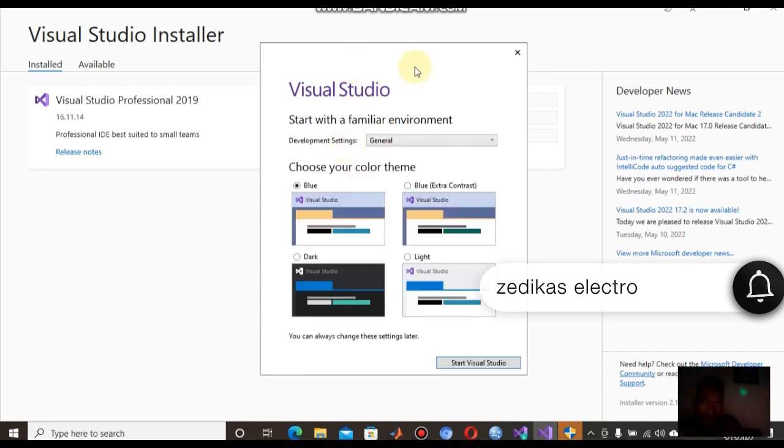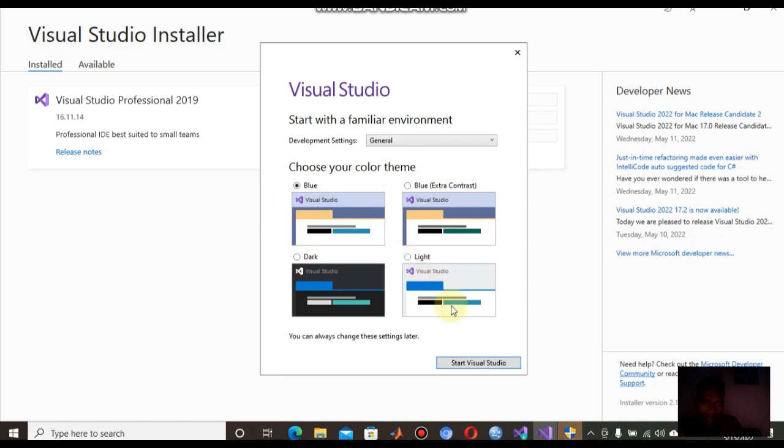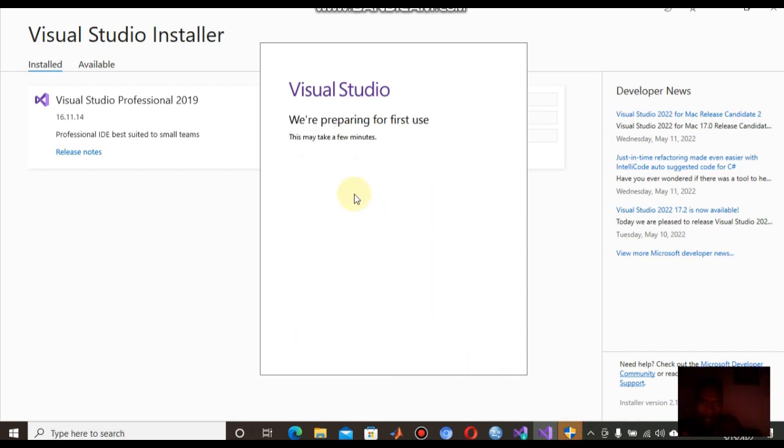So here, Visual Studio starts with the environment setup. It asks you to change the theme. Here are different themes: blue, extra contrast, dark and light. Let me select dark. I need dark, and then we have an option to start Visual Studio here. Visual Studio is displayed after a few moments. We are preparing for the first use. It is just processing, so wait for a few minutes.